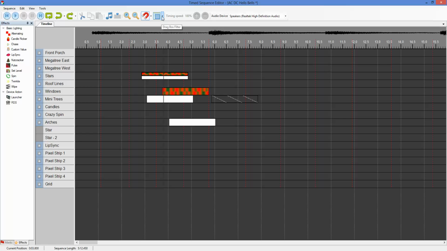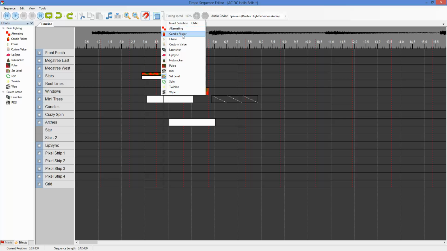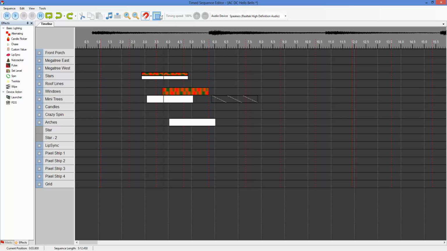With the drag box filter, it gives you all the different types of effects that we have. Selecting an effect allows that effect to be selected by the drag box filter. So in this case, if we want to just get the set levels, we would choose set level and make sure that we enable that. And as we draw the box around it, you'll notice that only the set levels are selected. Everything else is left alone as it was.